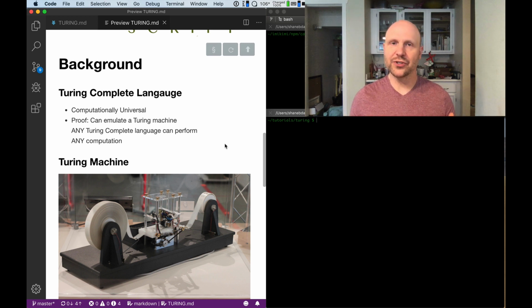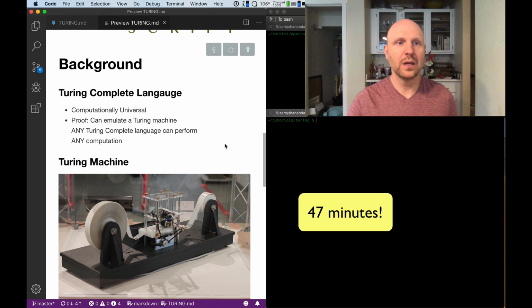But if your language is Turing Complete, it can do anything Java can, JavaScript, Ruby, Scheme, Clojure, whatever. A Turing Complete language can do anything any other programming language can do. And we're going to write an entire Turing Complete language today in 30 minutes.